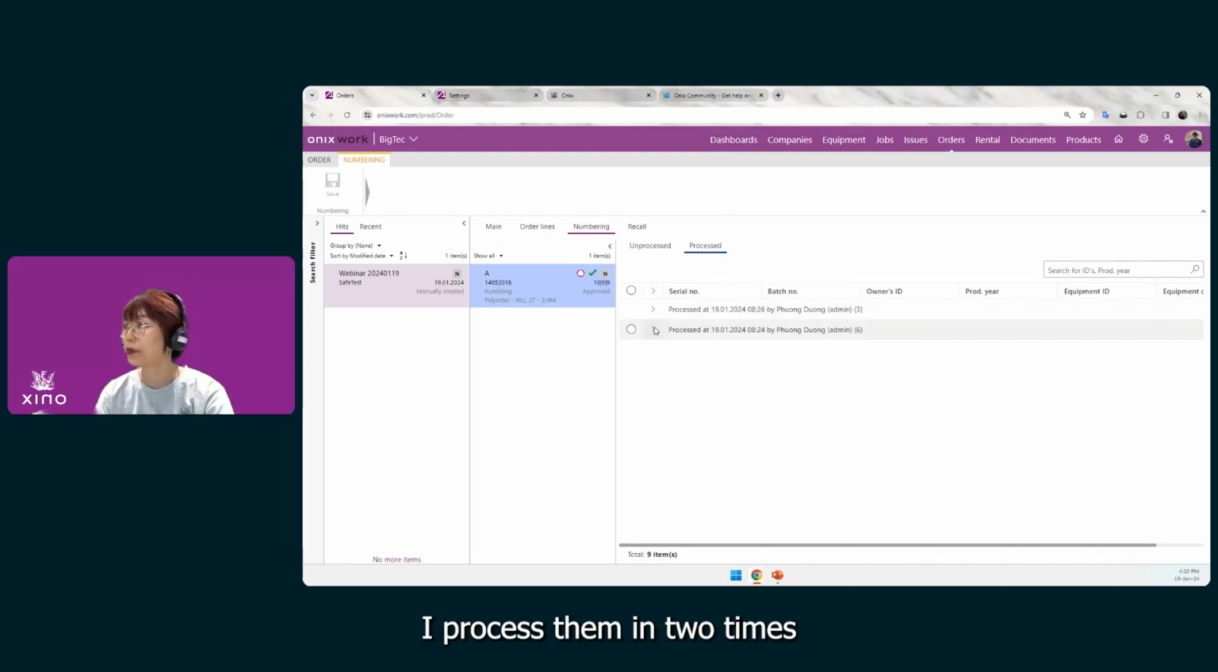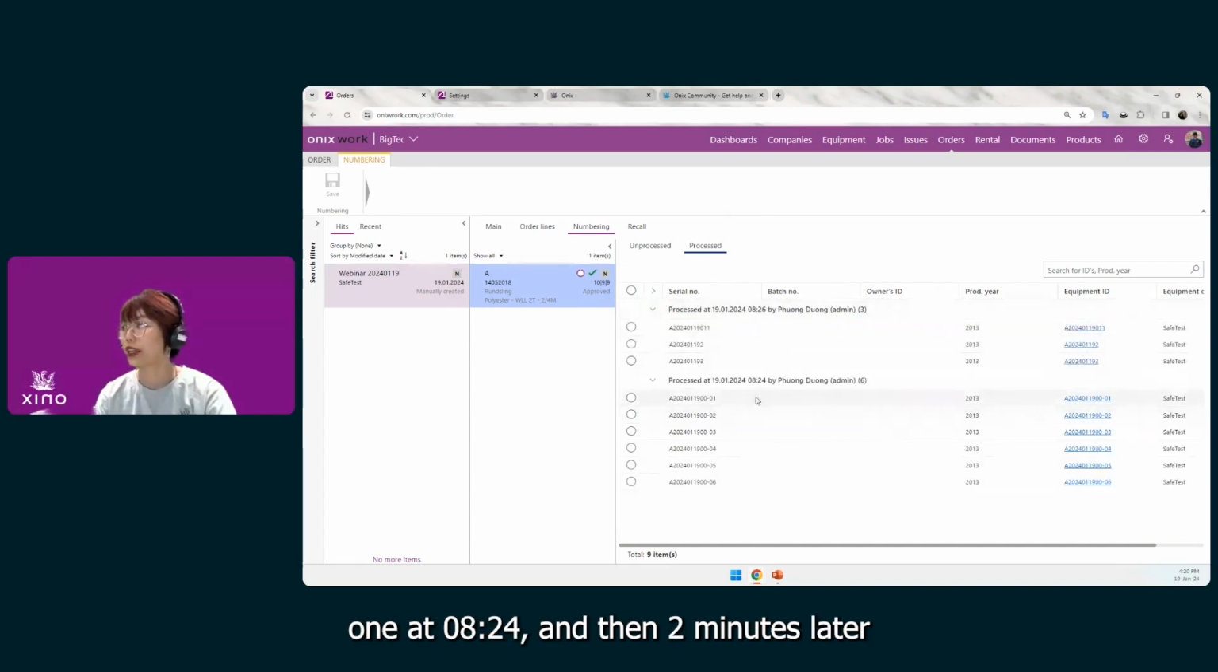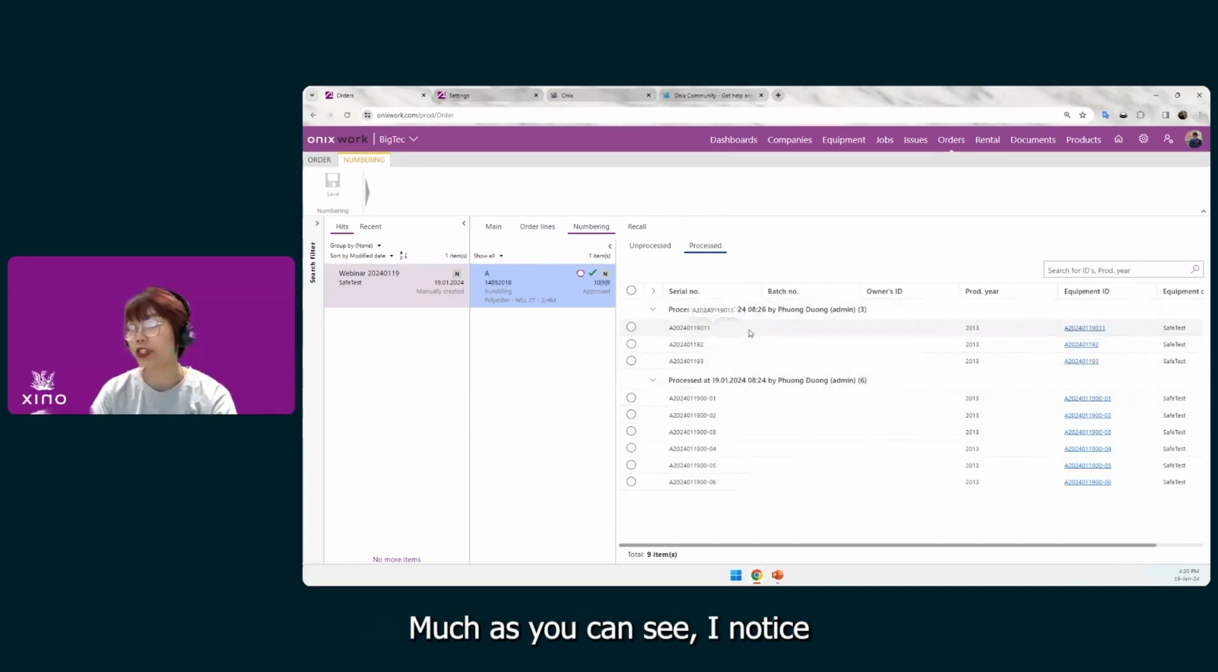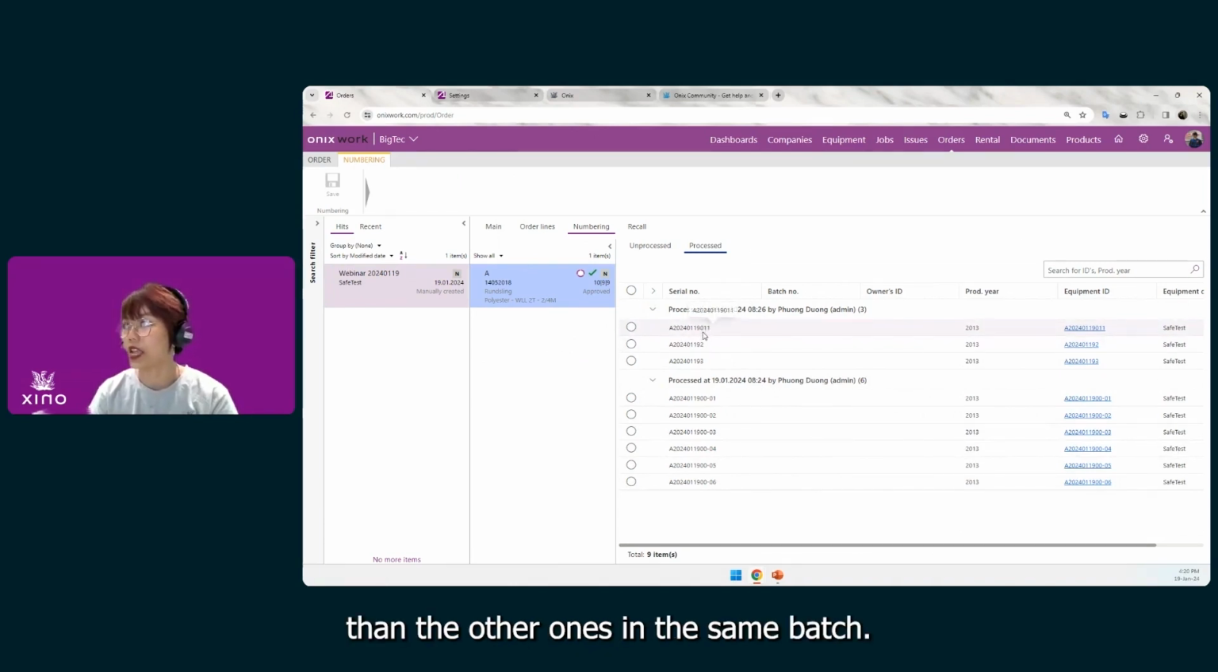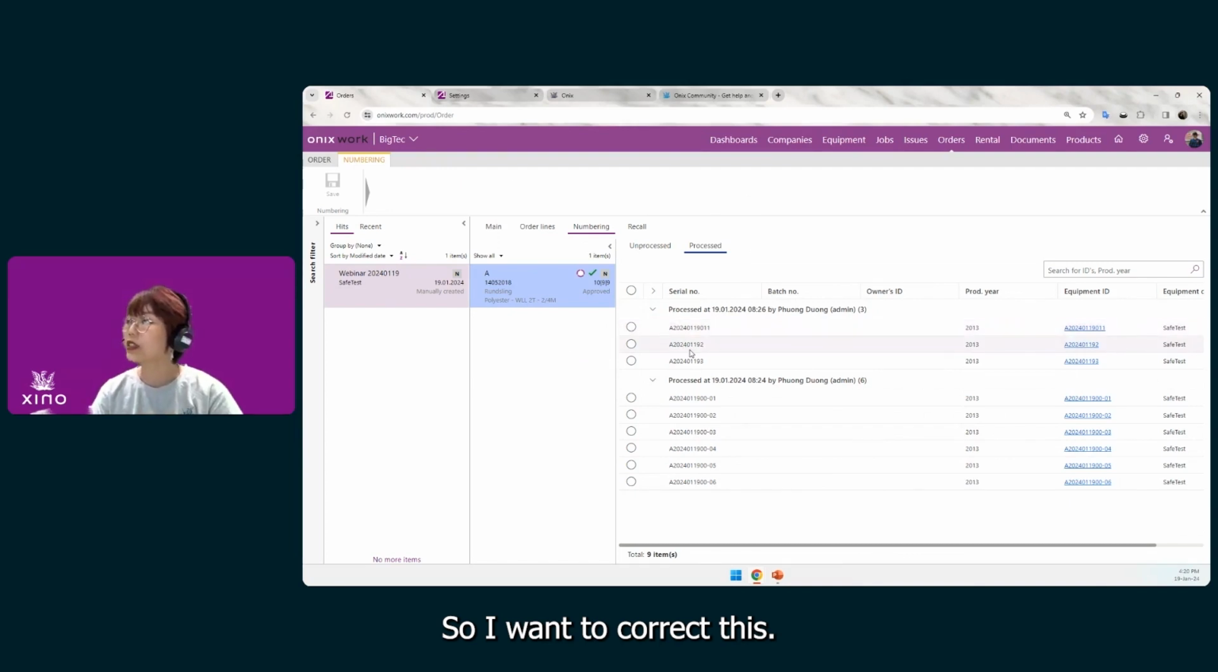Here you will see that I process them in 2 times. One at 8:24 and then 2 minutes later I process the next batch. But as you can see, I noticed that this equipment has a different serial number format than the other ones in the same batch. So I want to correct this.